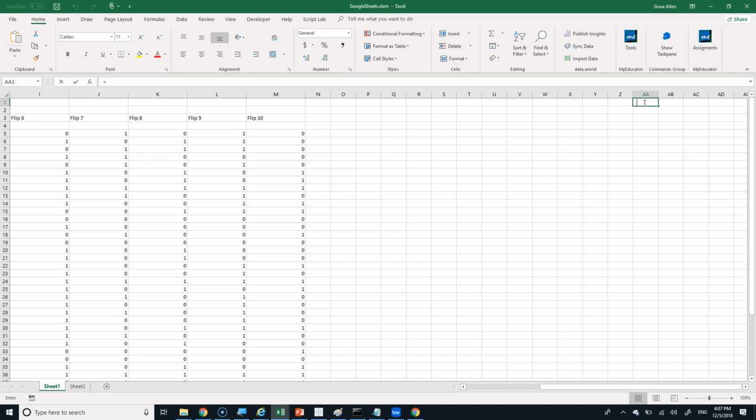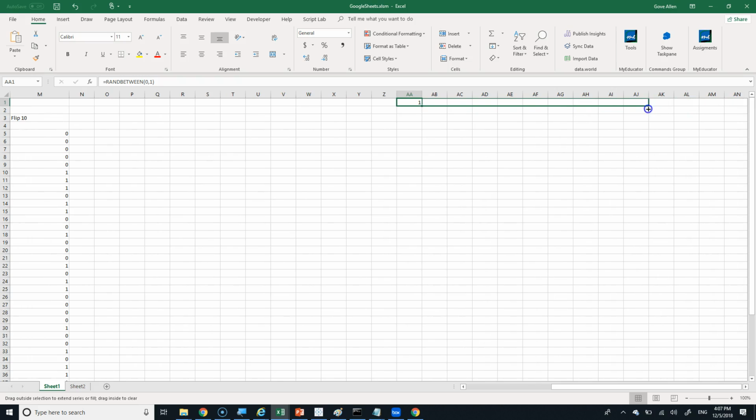And I'm just going to put here some parameters. Here's where I'm going to create my roles. So this will be RANDBETWEEN 0, 1. And I'll go A through J. That should give me my 10 random numbers. Now I just need to drop those ones and zeros into my URL.